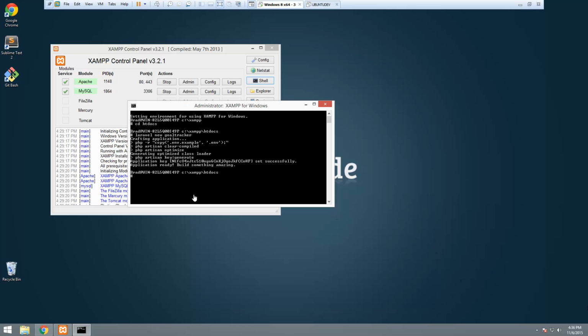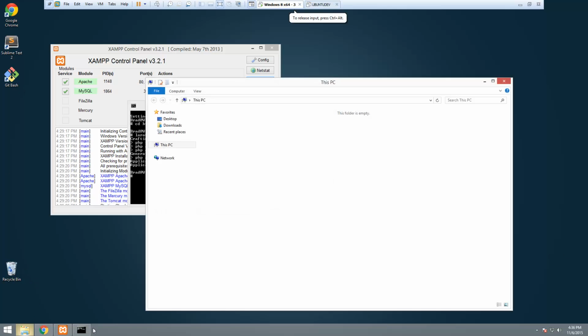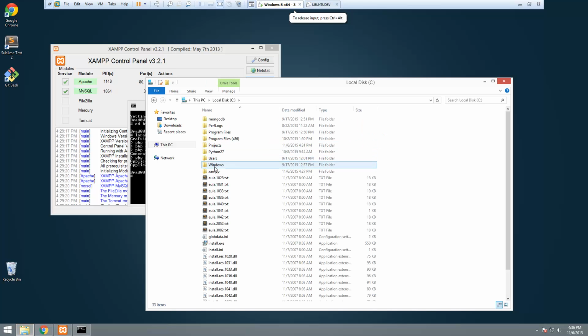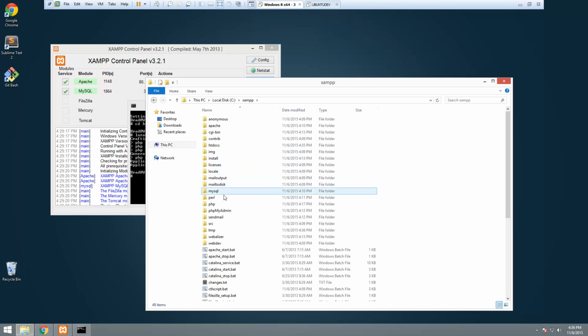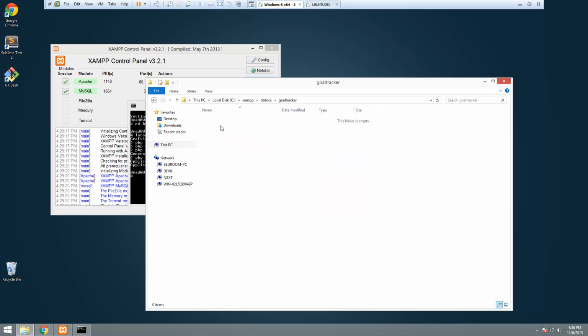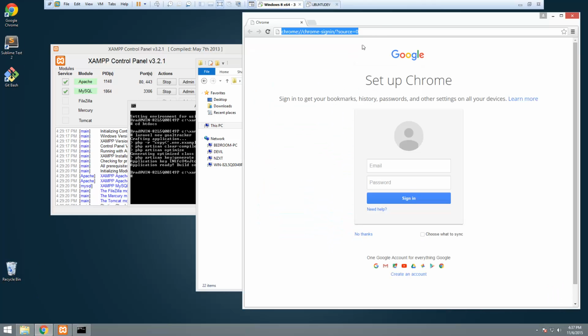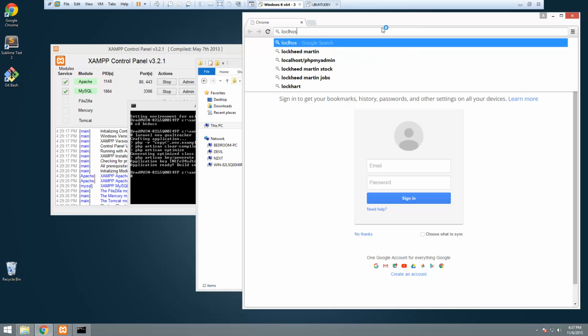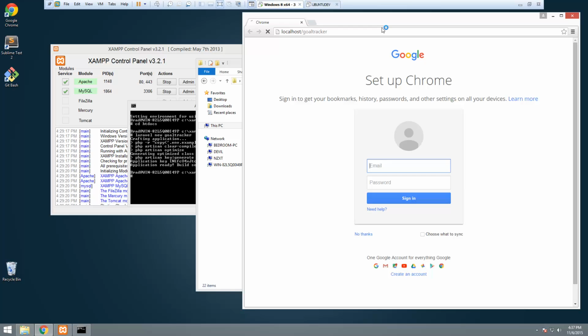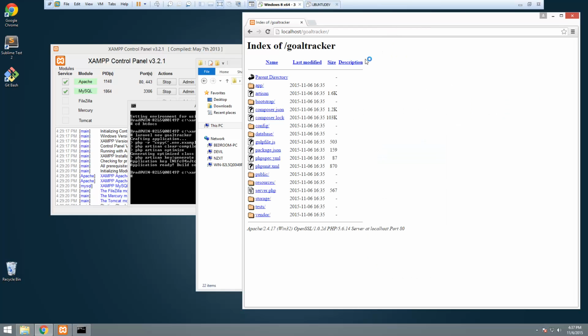All right, so that finished. Now if I open up that folder, htdocs, Goal Tracker, you can see that it created all these folders and files for us. If I open the browser and go to localhost slash Goal Tracker, you'll notice that we just have a listing of files and folders, which definitely is not what we want.